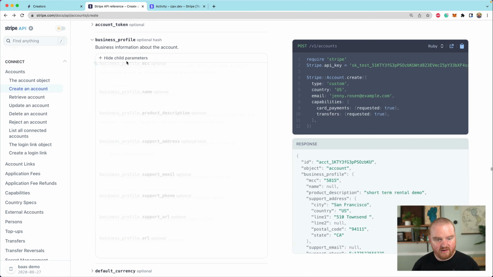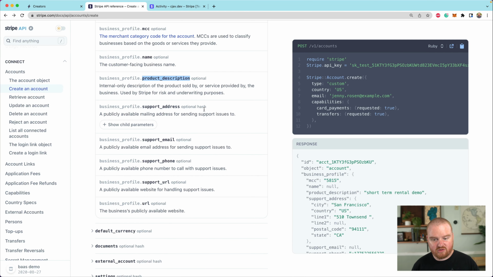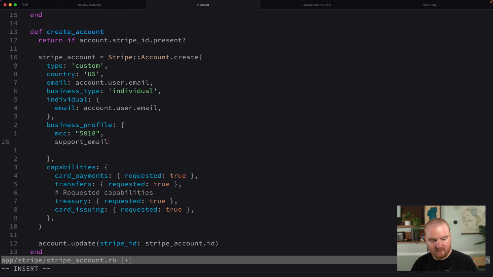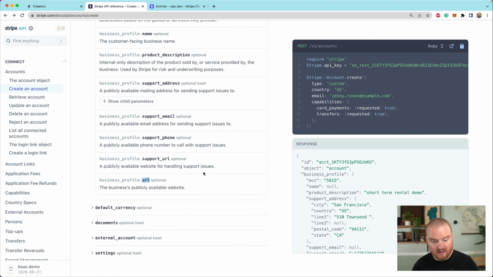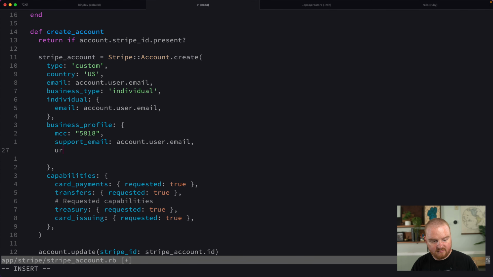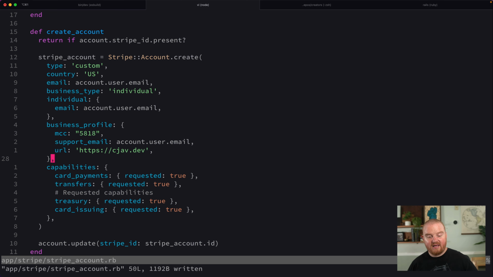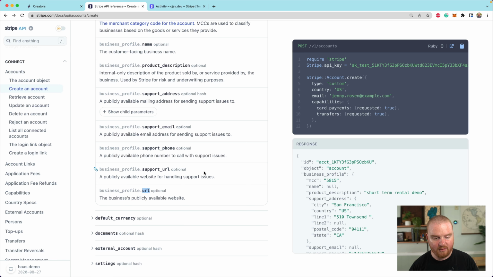Let's take a look at what else is available inside of that business profile. We've got the product description and support email. So we can add the support email here as the account.user.email. We might also add support phone or support URL. The business profile URL, for now, we're going to just set it to this, hard-coded. But in practice, because this platform is going to enable creators to sell stuff, we will know their public-facing URL and custom domain that we want users to be redirected to as part of their business profile, but we don't know it exactly yet.